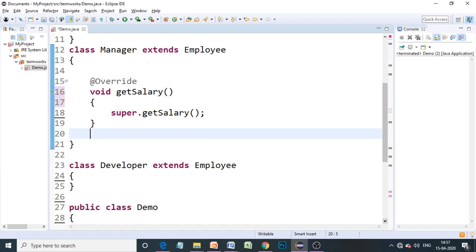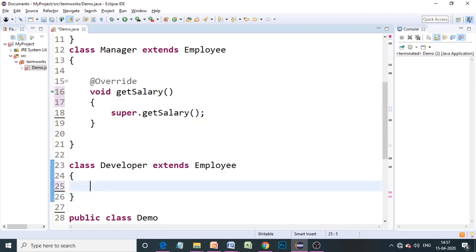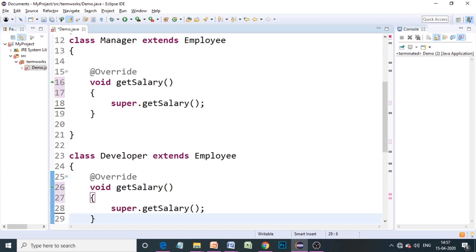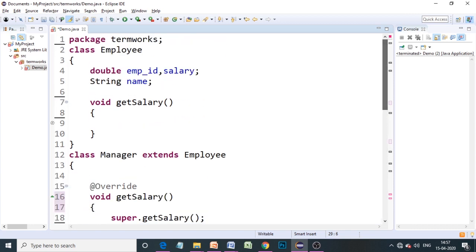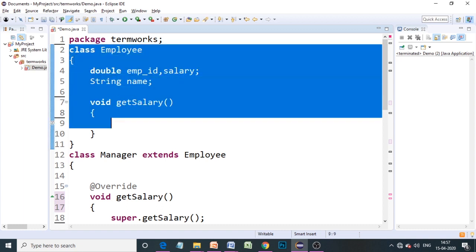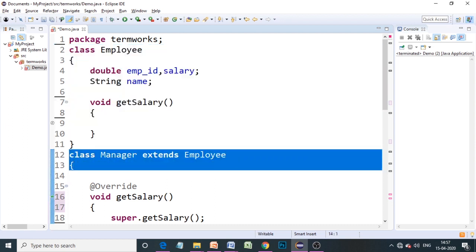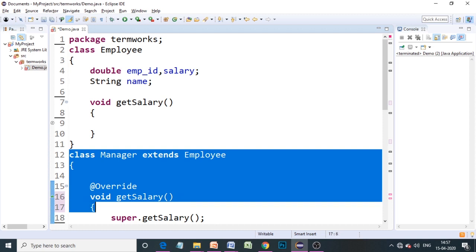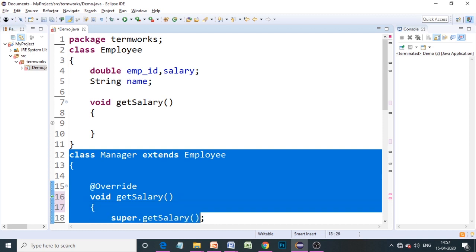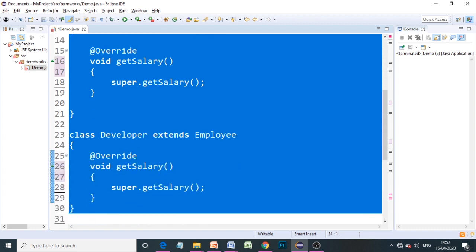So similarly we need to have the get salary method in the developer class also. So either you can override it the way we did just now, or you can just copy this. I'm just going to copy this over here. So copied. So what all we have done so far is we have the class employee with these data members and the get salary method, and we have class manager which is inherited from employee, and we have a get salary method which is overriding the get salary method of employee. The same thing is applicable for developer also.